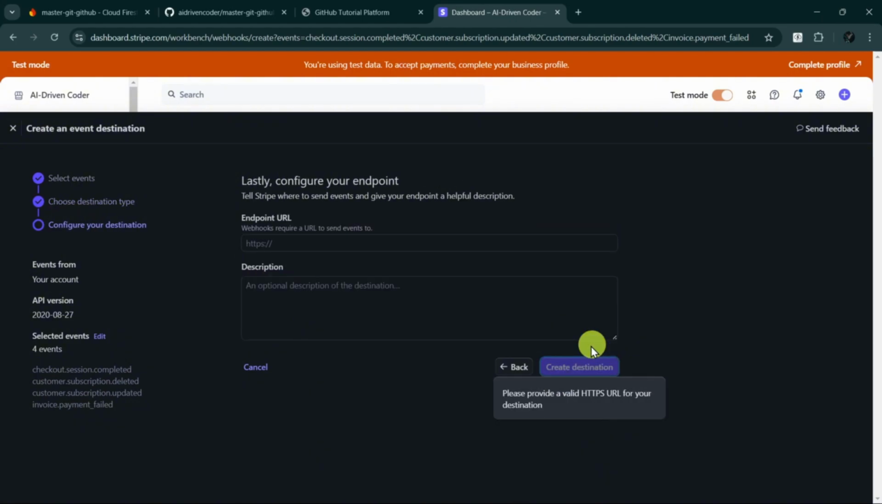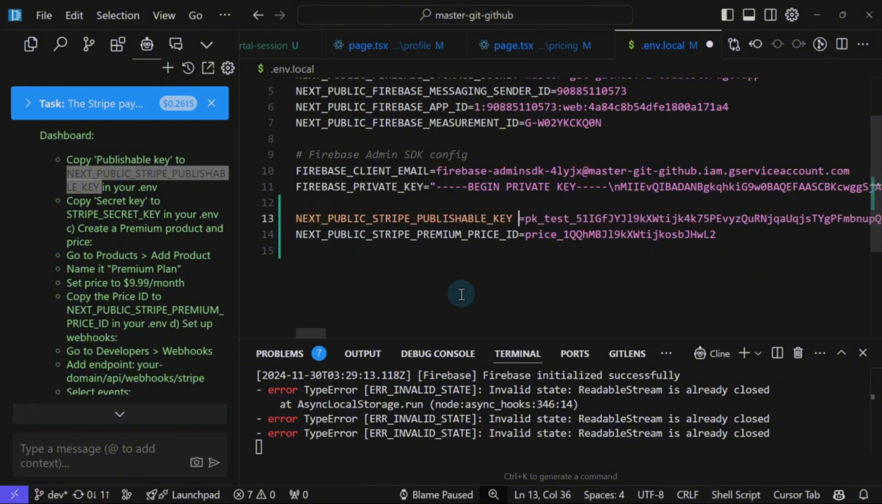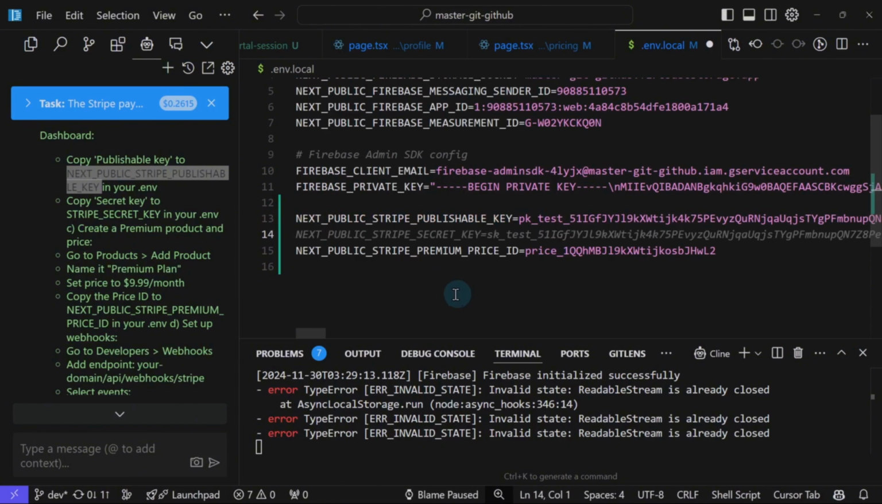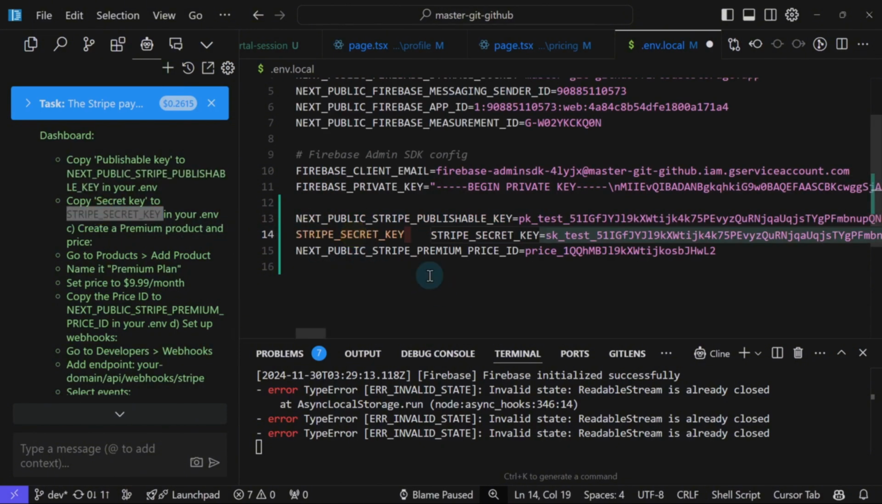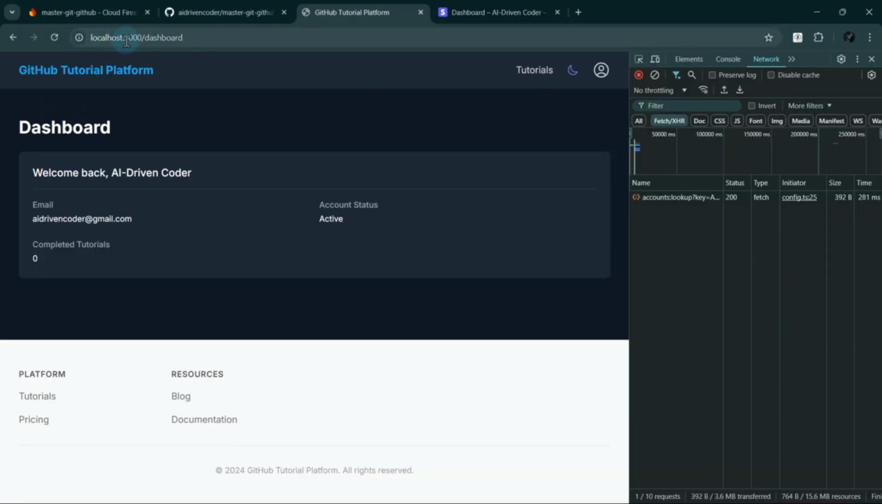Webhook endpoint. Then this is the one I need to configure. Okay, looks like I skipped one step here. So this is actually the publishable key. And I still need to copy the Stripe secret key. Now this is the problem. The endpoint, your domain API Stripe. Not sure if that will work with localhost, because localhost is for development only.